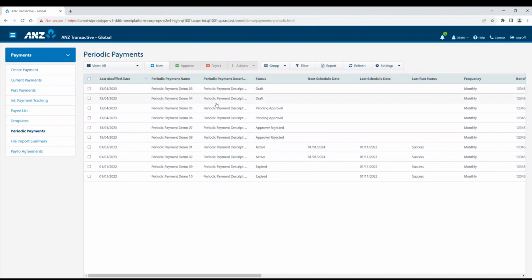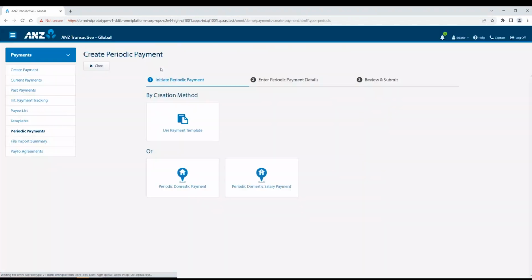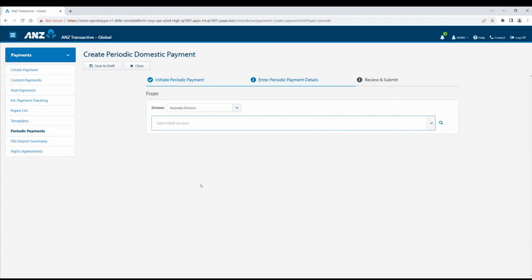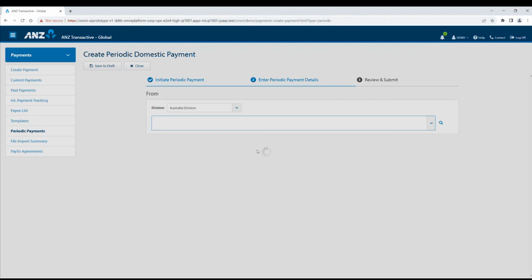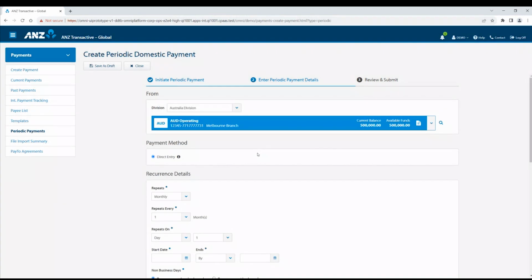To create a new payment from here, we're simply going to click on New, which will take us to the Create Periodic Payment screen. From here, we'll click on Periodic Domestic Payment. I'll use the drop-down to select the funding account where I want the payment to be generated from. The payment method in this instance is direct entry because this site is funding from an Australian account. If you're from New Zealand or choosing a New Zealand account, you would see domestic here.